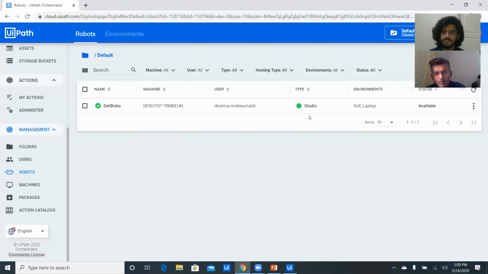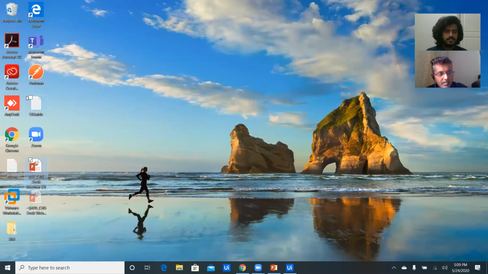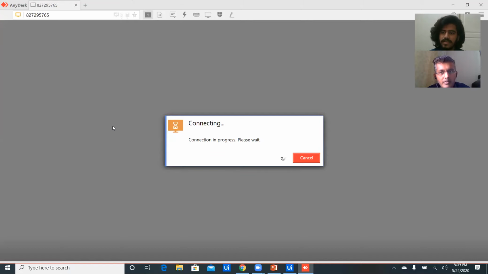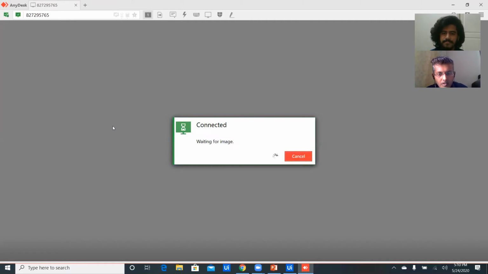Okay, if you want to do that, then I think the most feasible option would be to have AnyDesk installed on my system. Let me just check. I think it's already available, and you can take access of my AnyDesk. Sure. Number is 827 295 765. So I connect. Shripad, please mute AnyDesk so that it would not create echo on Zoom. Okay, there you go.